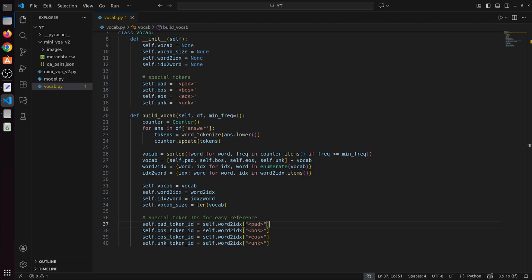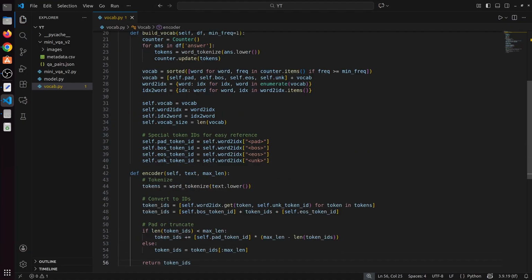Our next function is encoder. Let me paste the entire code and then I'll explain it step by step. So this function basically takes a text and the max length of that text. We would not have a size greater than max length. This function converts the text into a sequence of token IDs. This is what we will feed into the GRU decoder during training. First of all, we take that text, convert it to lowercase, and then tokenize it using the word tokenize function from NLTK. We get a list of tokens.